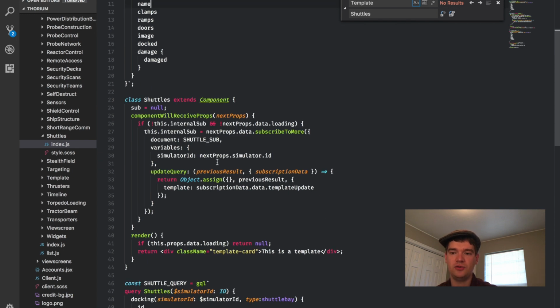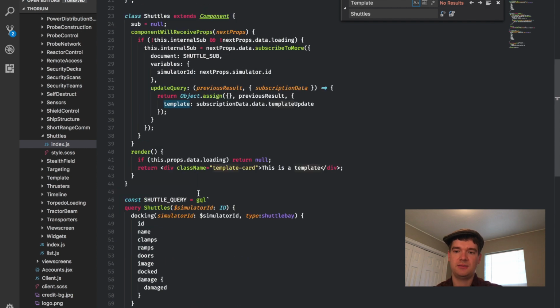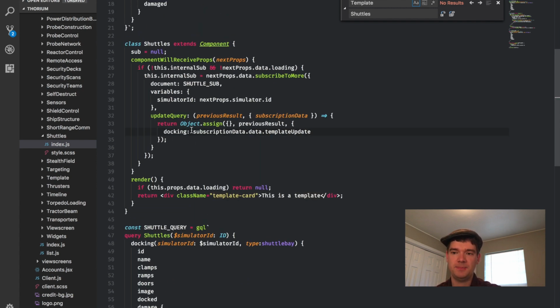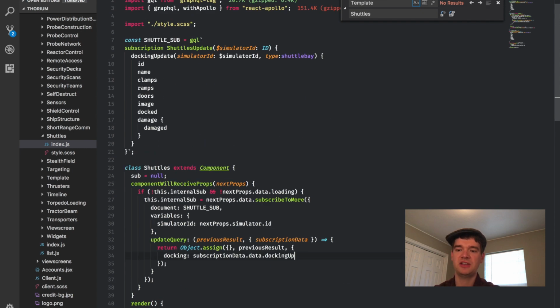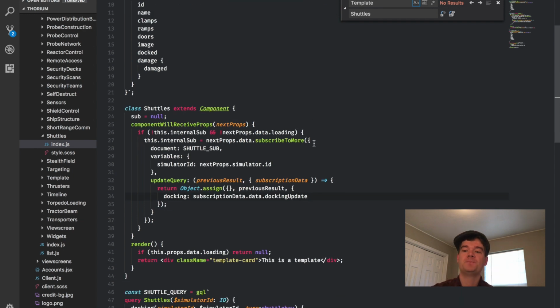Here I just need to match it up with the data. So down here it's a docking that I'm updating, and then here the data that I'm pulling out is docking update. So let me explain that a little bit. With the subscription, it's going to receive an update from the server, and as soon as it receives an update from the server, it's going to run this update query method.